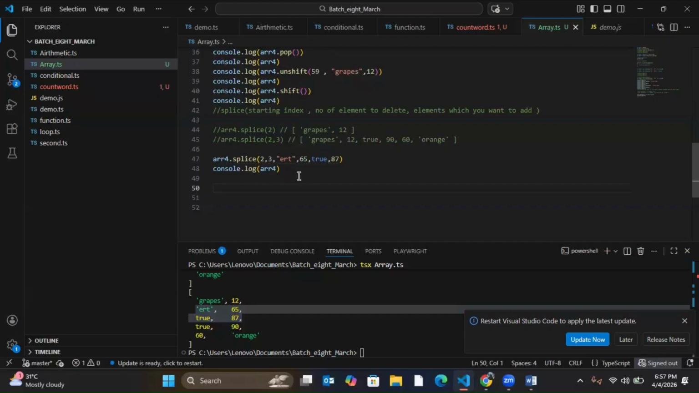Now the next is slice. This one you read is splice, and next is slice. It sounds similar, but the spelling is different. Here the p is not there. This is splice. This is slice. So what is the syntax of slice? In slice, you have to give the start index and the end index.